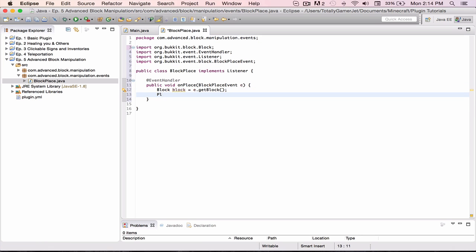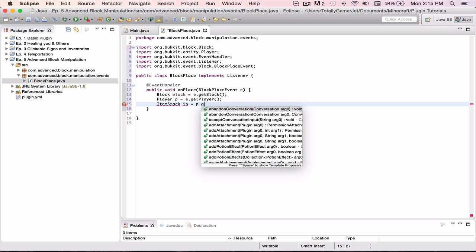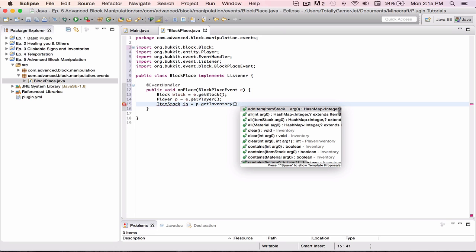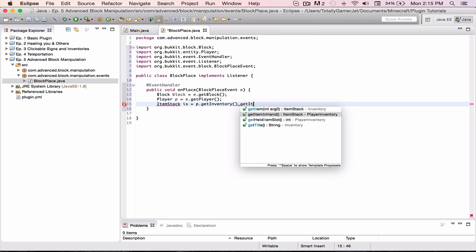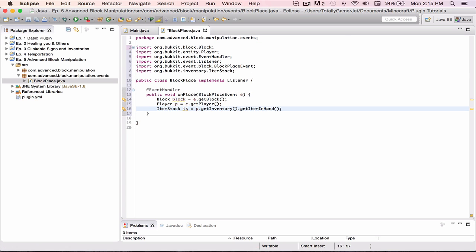Next thing we're going to do is get the player that placed this block, so Player p equals e.getPlayer(). Import Player. And next, we're going to get the item stack that the person has in their hand. If you don't understand what I'm doing right now, it'll all make sense very soon. So p.getInventory().getItemInHand(), and import it from Bukkit.